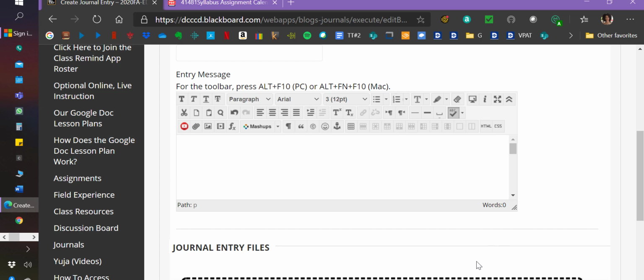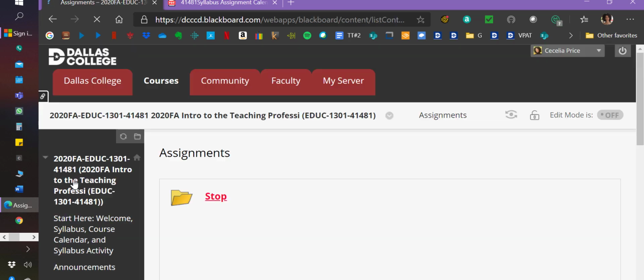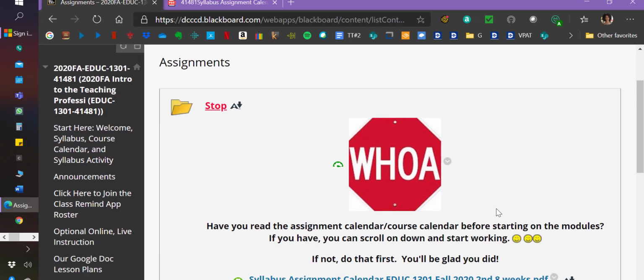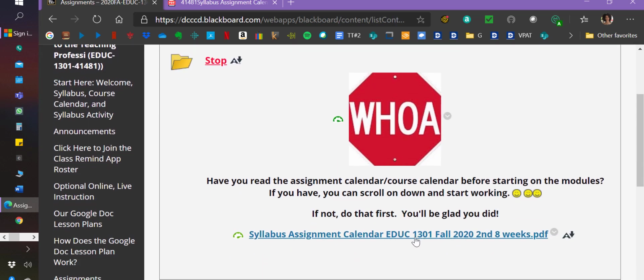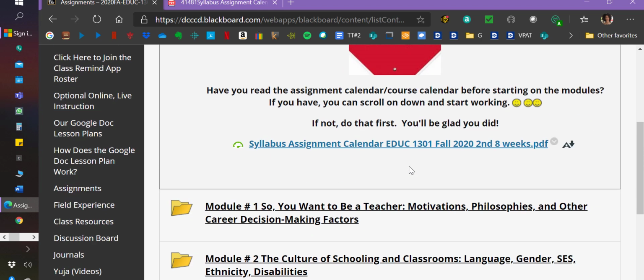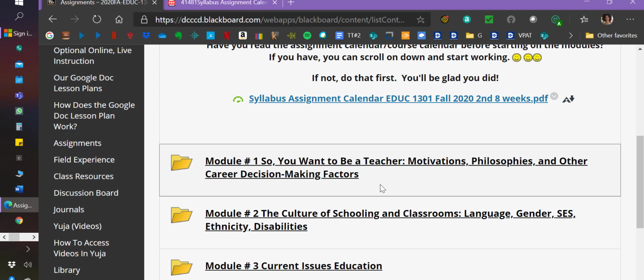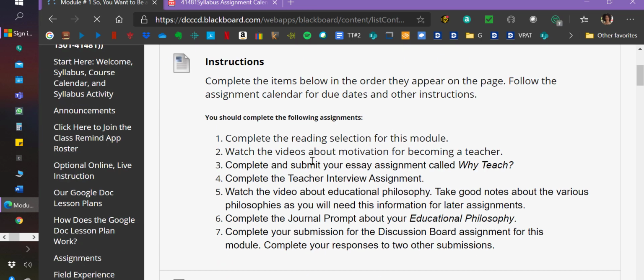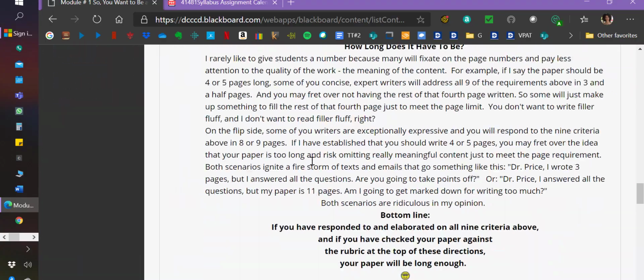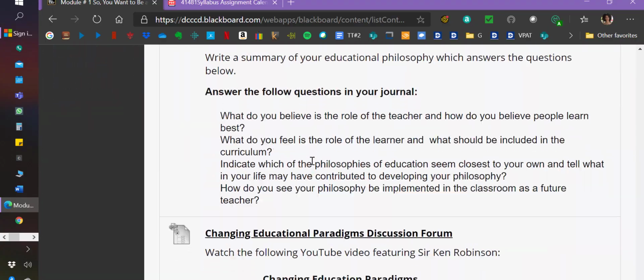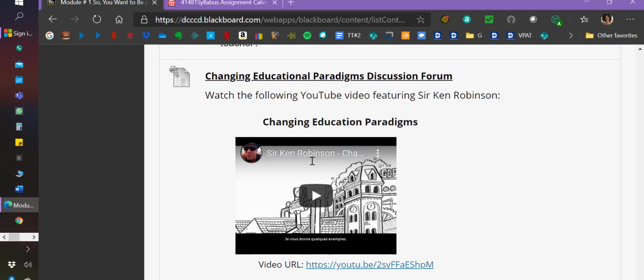I told you that there are 2 ways to get to the journal. That was one, coming over here to the left-hand column and clicking Journals. The second way is to click Assignments. So let's click that. And you'll see my message here to remind you to always look at the assignment calendar before you go straight to the modules. But we've already done that, so we're going to scroll on down. Journal 1 is in Module 1, so let's click there. And once we click, we're going to scroll all the way down to the bottom, and you will see the journal prompt here.